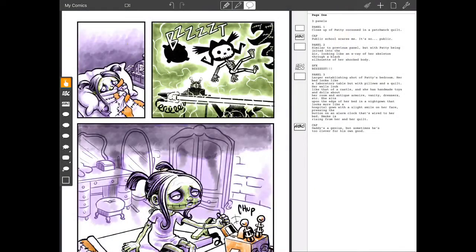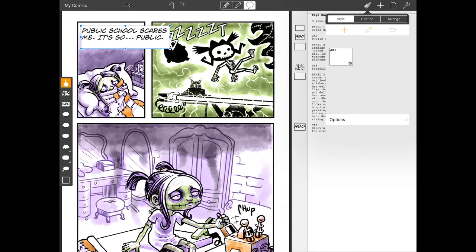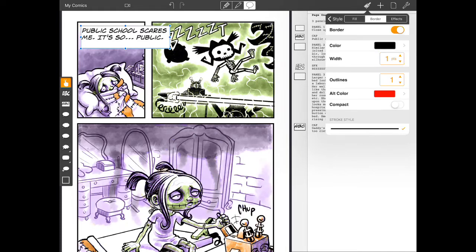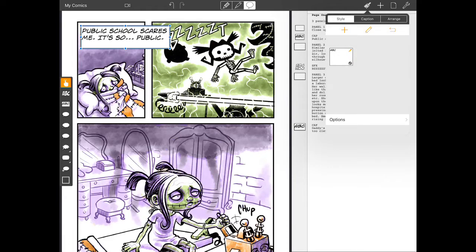Now, adding a caption is as easy as dragging the caption icon over to the panel that you'd like to connect it with. Now if you click on the paintbrush, we can go ahead and set a default style for our caption box. So if I go over to options, click on border, I can make the width 2 points instead of 1 point.